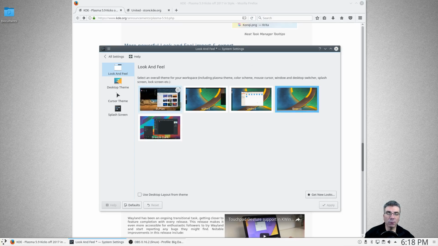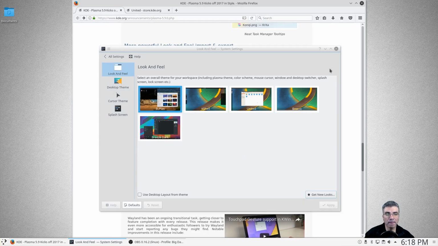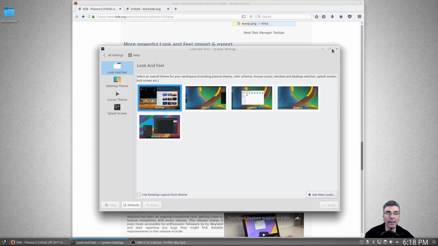So if you pick one, and let's pick this one, and hit apply, you'll see that the actual borders change as well. So they're integrating it more so that more things change at once. And I think that's an awesome feature.